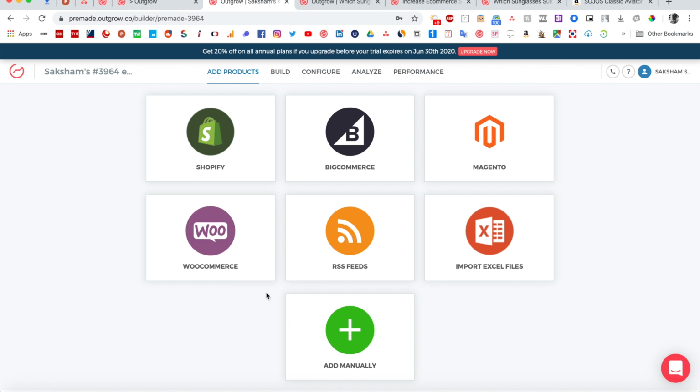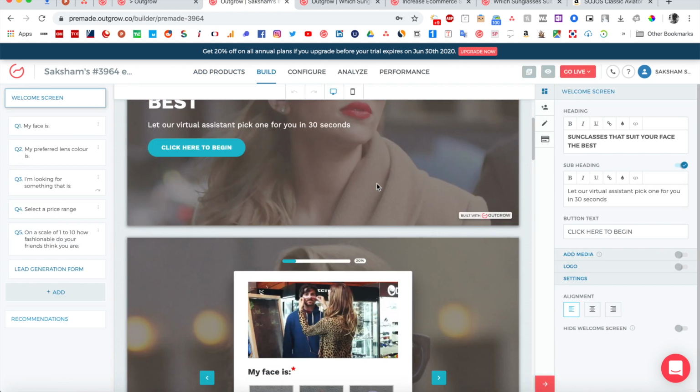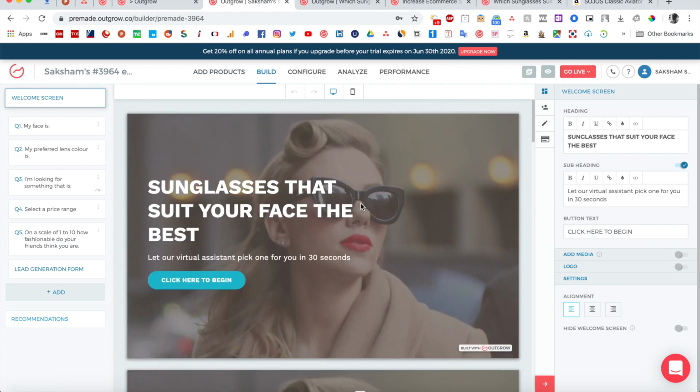After that, once you've done that, or if you don't want to add your products first and want to make the questions first, you can do that as well. So you click on build. In that case, you can add the questions or edit these questions as you wish. There are several things you can change. It's very intuitive. It's very easy to do.